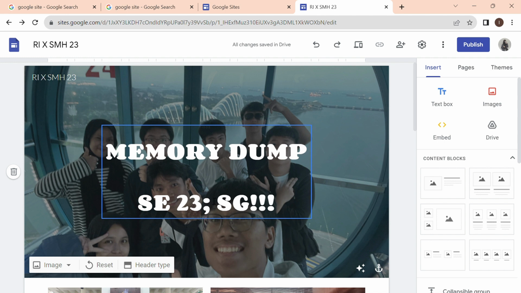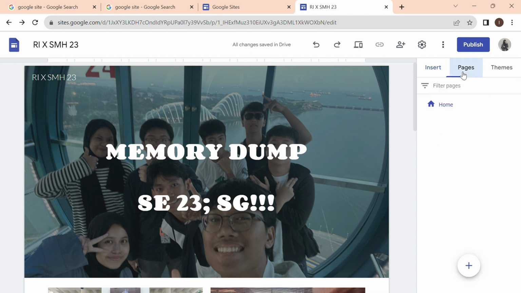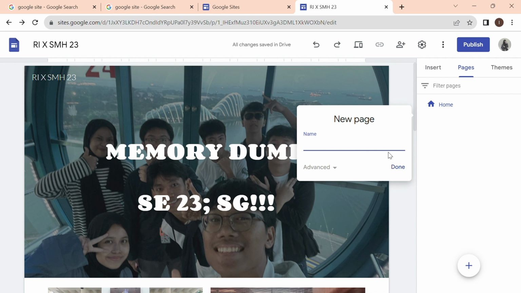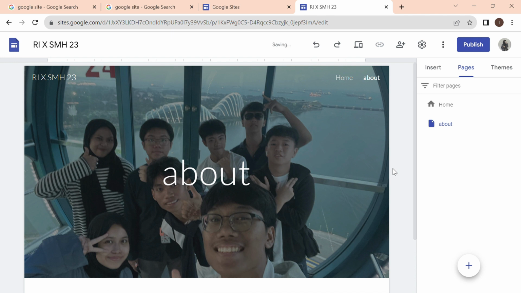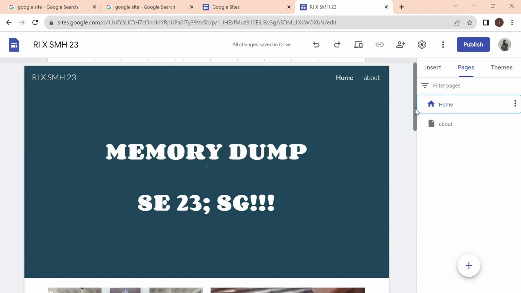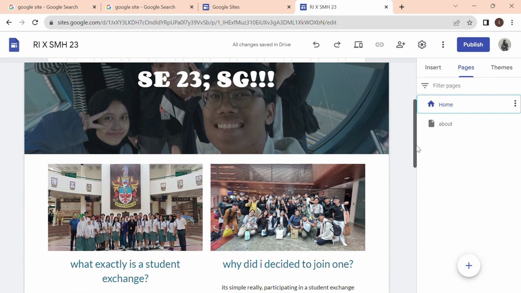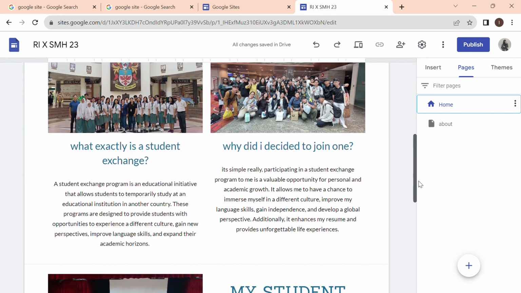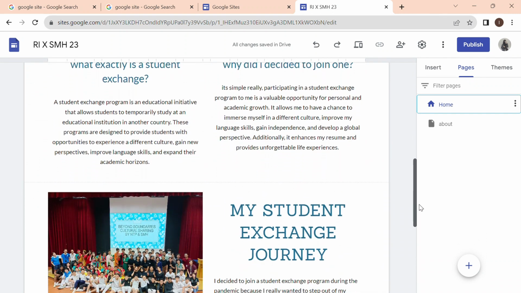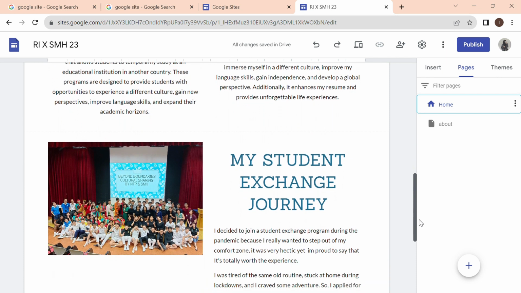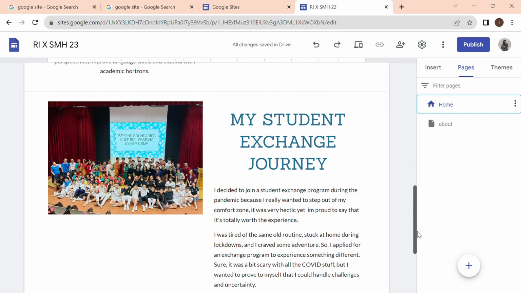To make this, you can click on the Pages tab on the right, click on the plus icon, and add a new page. Now you can start adding a title, content, images, and any other element you want. Now you can explore the customization options to change the design and layout of your site. You can modify colors, fonts, and other settings to match your preferences.